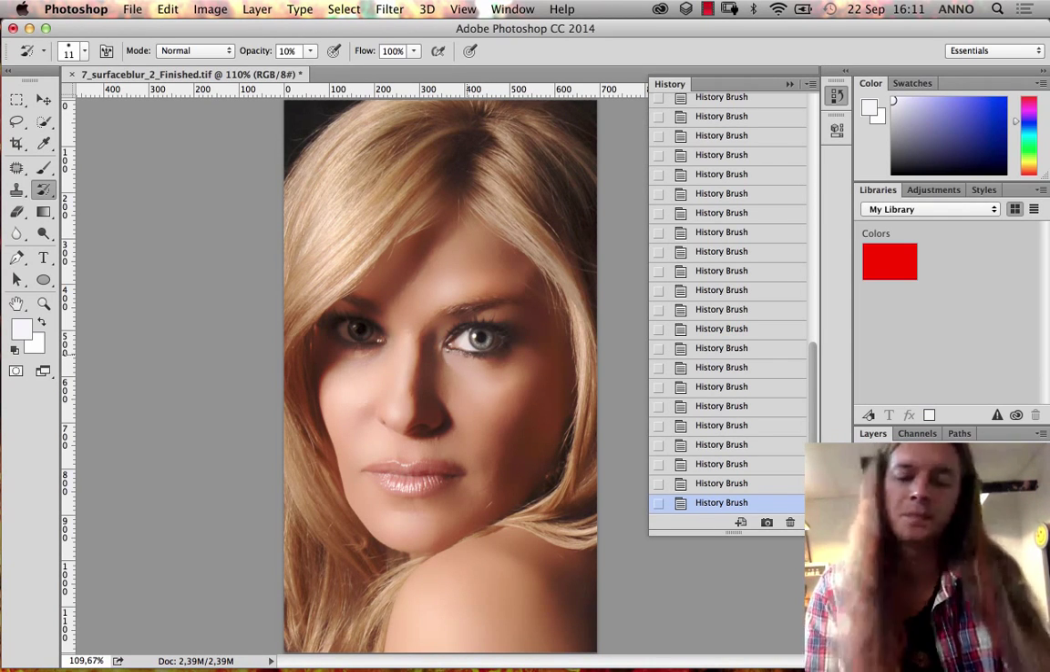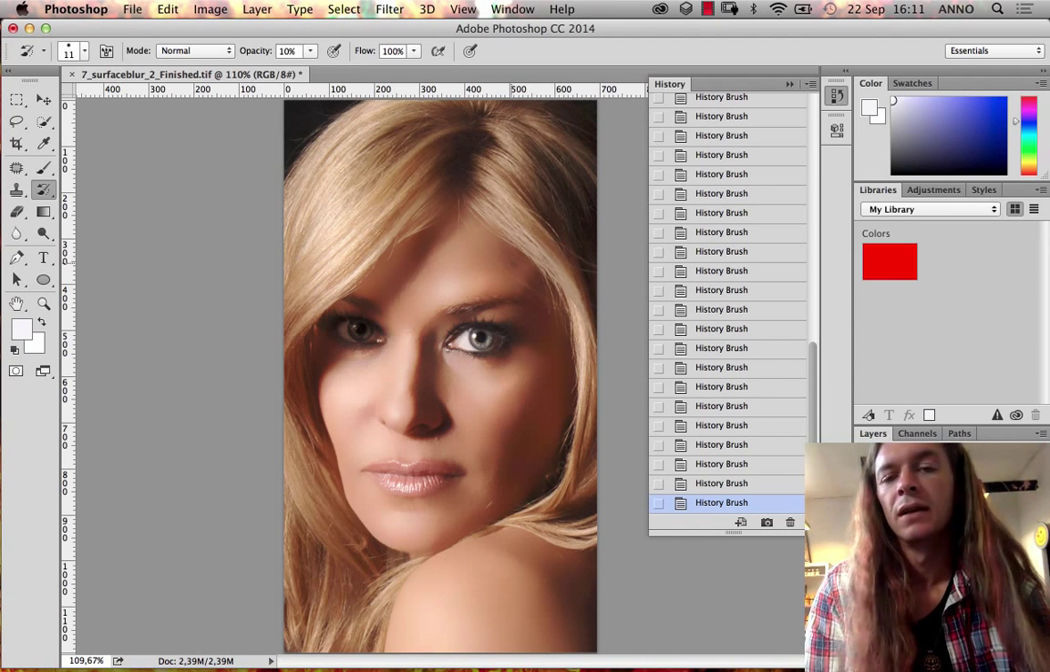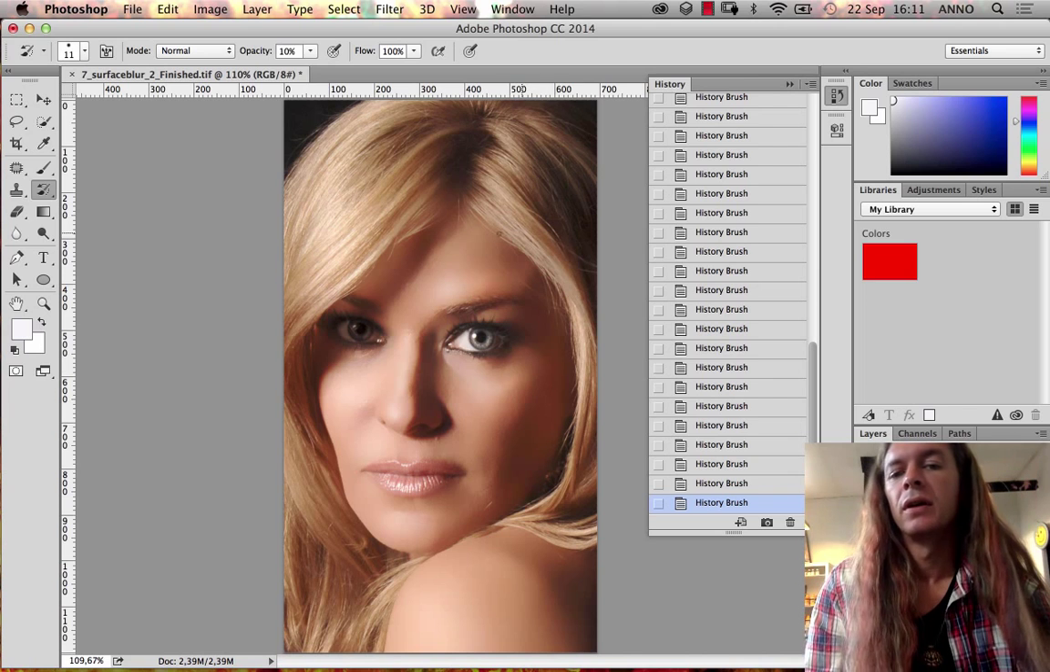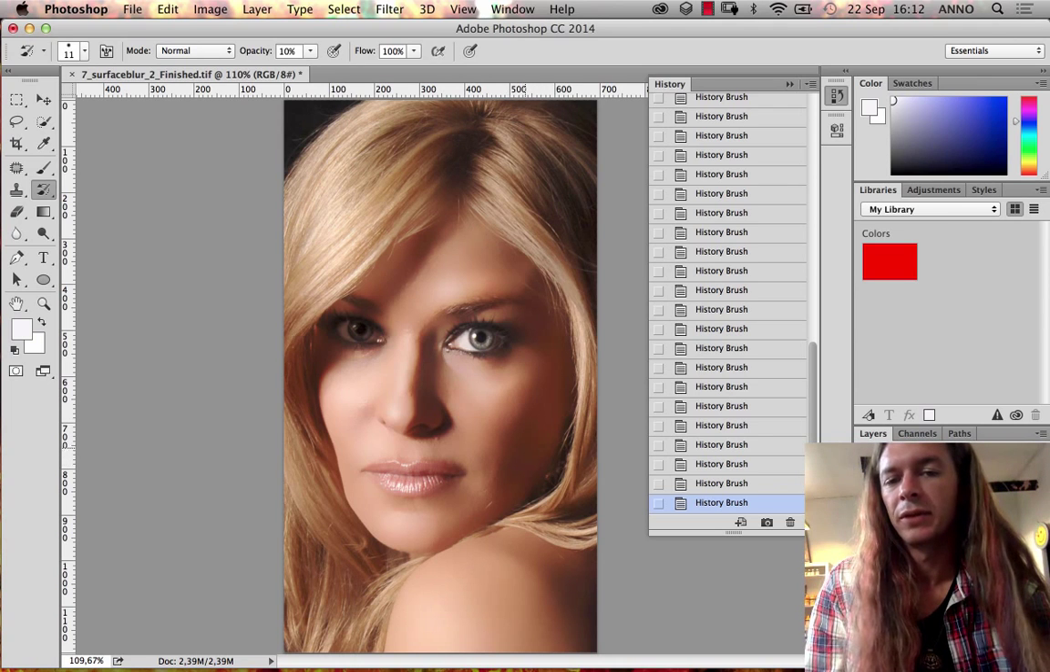Yeah, I think that's it. And that was actually your assignment for next Photoshop lesson, surface blurring a picture in a fashion so that we get a doll-like skin to the picture.